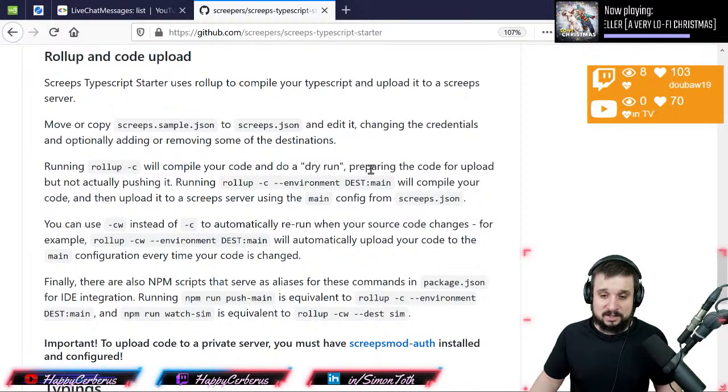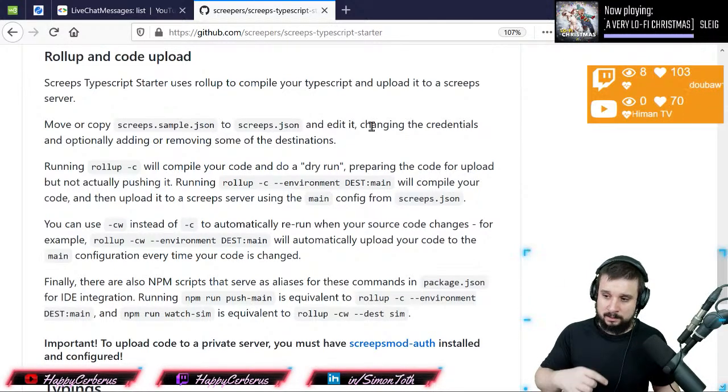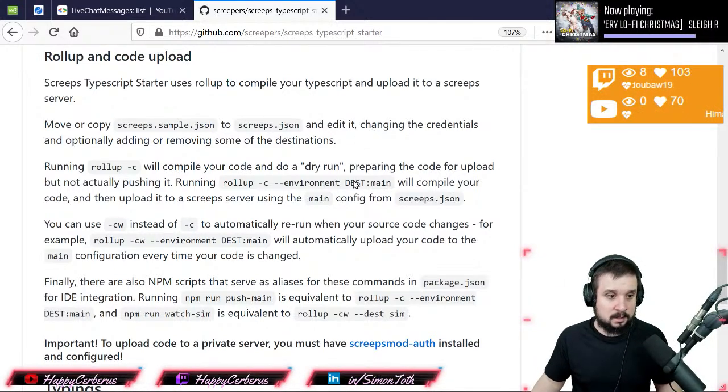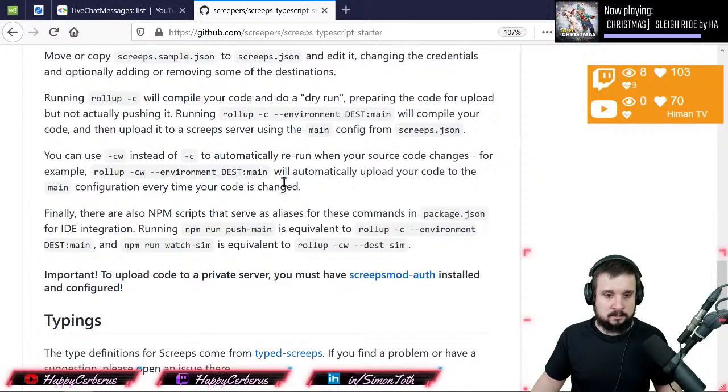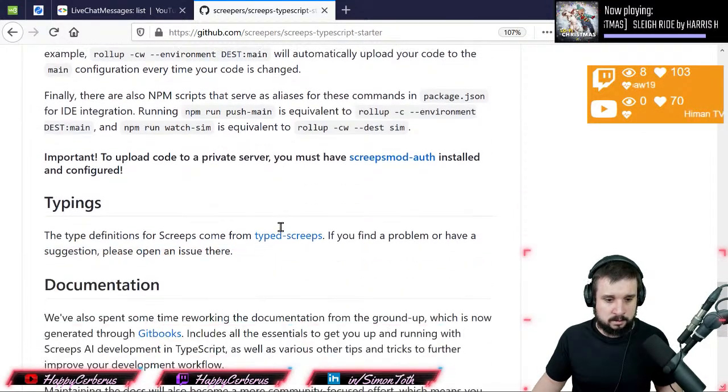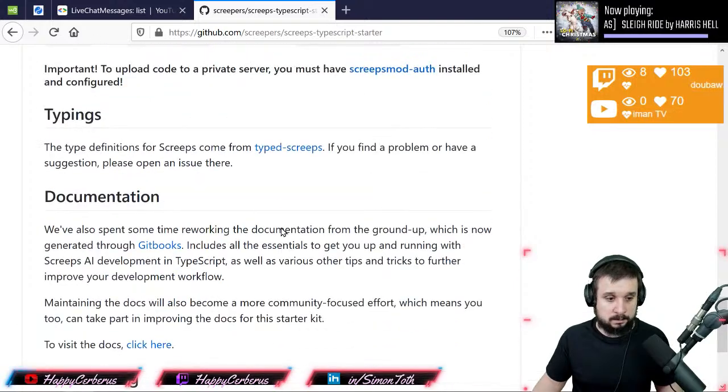So I just push it to the main and hope that things didn't break. The good thing is you will notice that things have broken very quickly, because in the console log for scripts you will see that things are broken. But yeah, let's just do the npm install, and then you can start writing code and using this rollup -c to push it to the main instance.